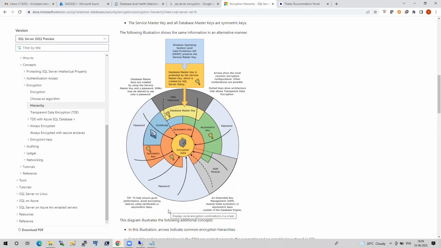TDE, I can say, is an encryption technique which is useful to encrypt the data at rest, not in transit. Data at rest means I can encrypt my database files and log files. Okay, so that is TDE.